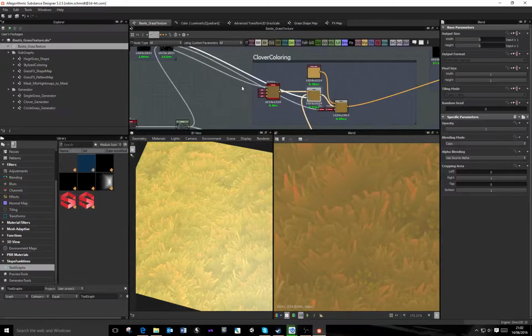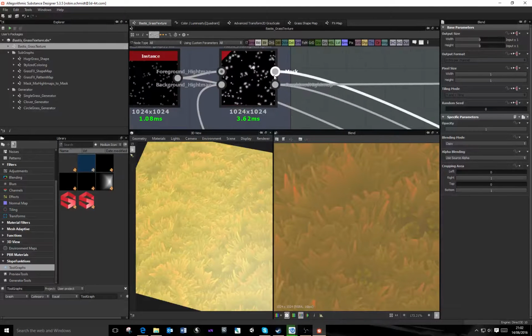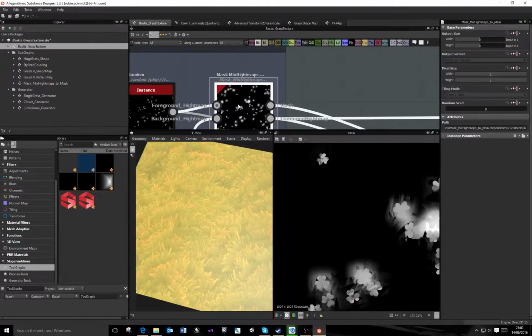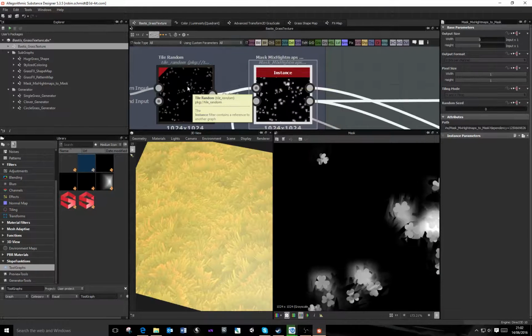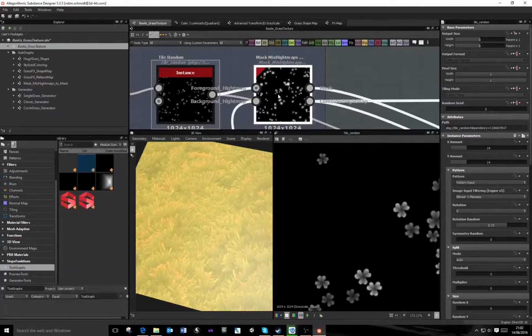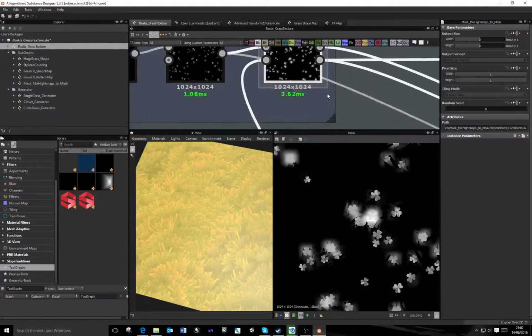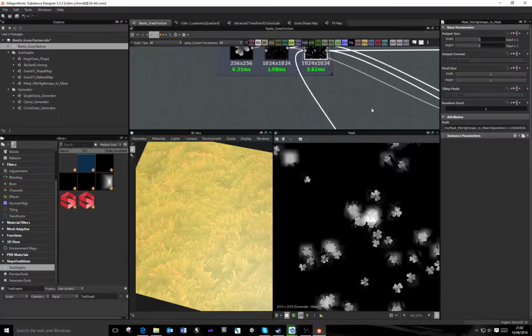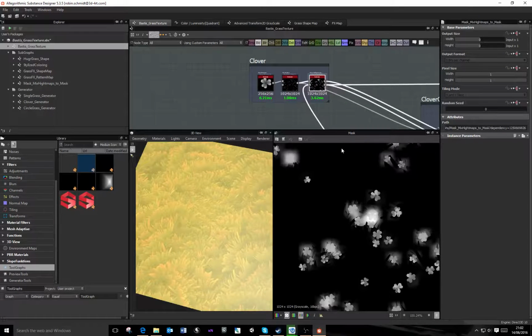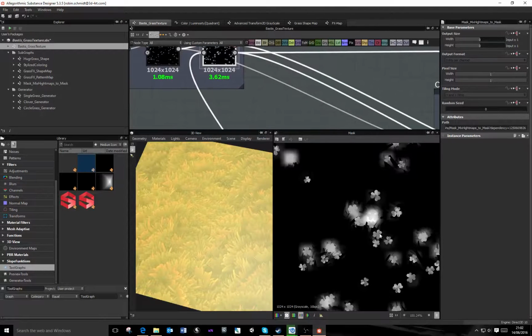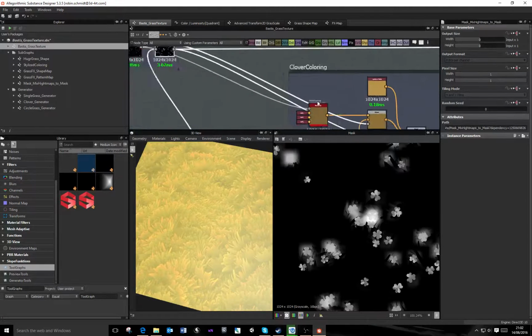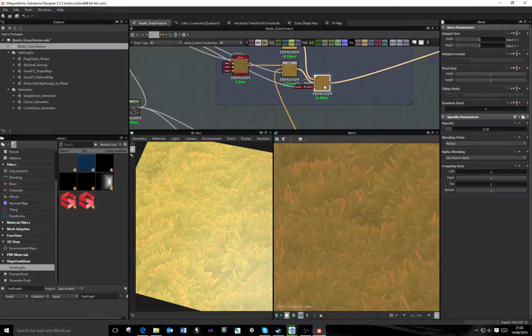Just mix them both together by the mask I get out of the tile random, or I make a mix mask. Okay, this is my mix mask. I just mixed the height map and the other map together and get out a mask I used later on to blend these two together.